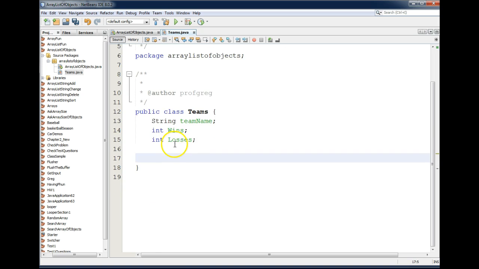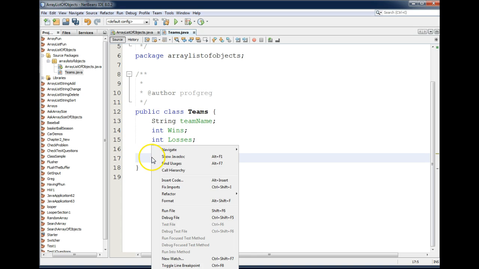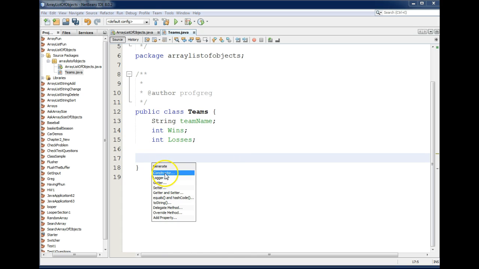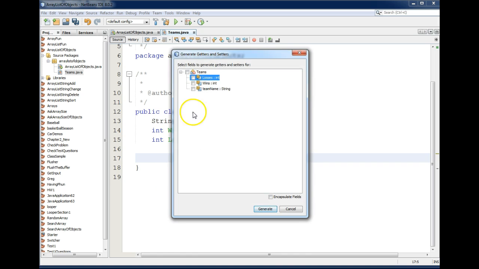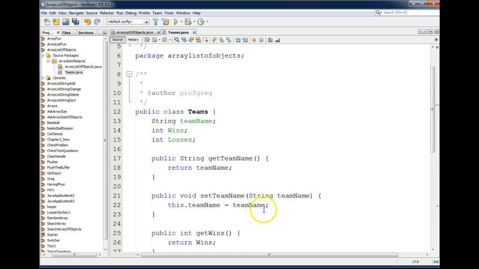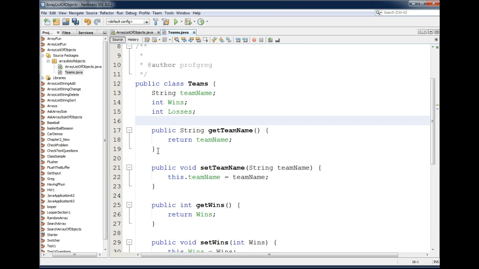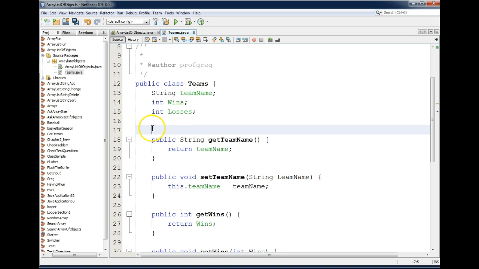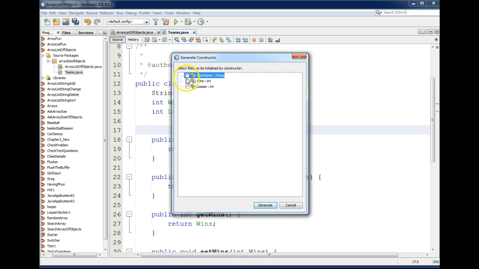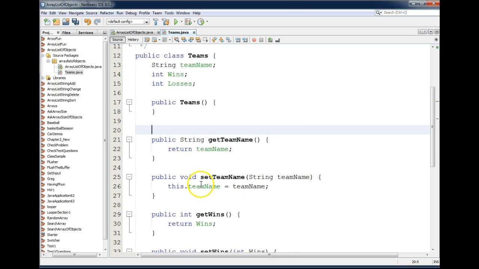The other thing I can do while I'm here, right mouse click in the class and choose Insert Code. Let's go ahead and create getters and setters. We'll create that for all the attributes by clicking on the checkbox. And then I'm going to put my cursor once again inside the class. I pressed Enter to add a little space. Right mouse click, Insert Code, Constructor. I'm going to leave them unchecked. Click Generate. That makes a brand new default constructor.